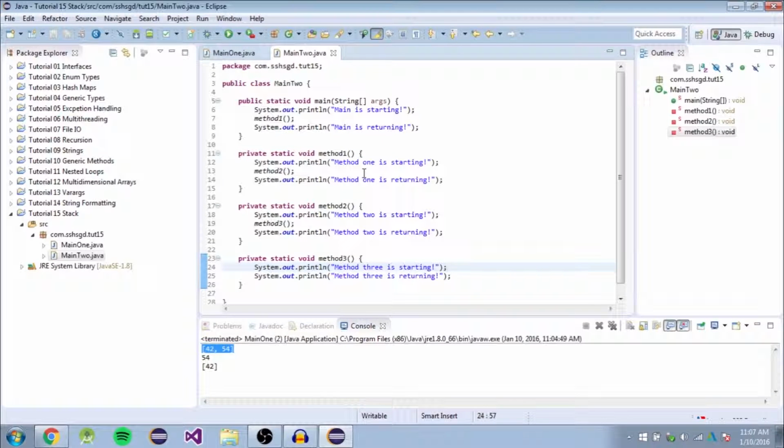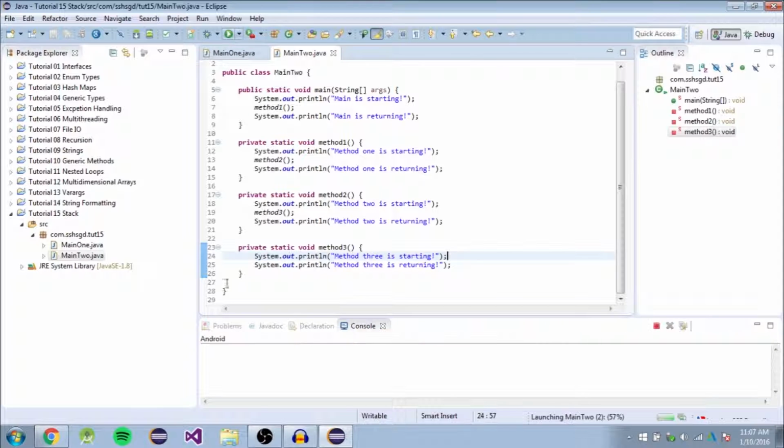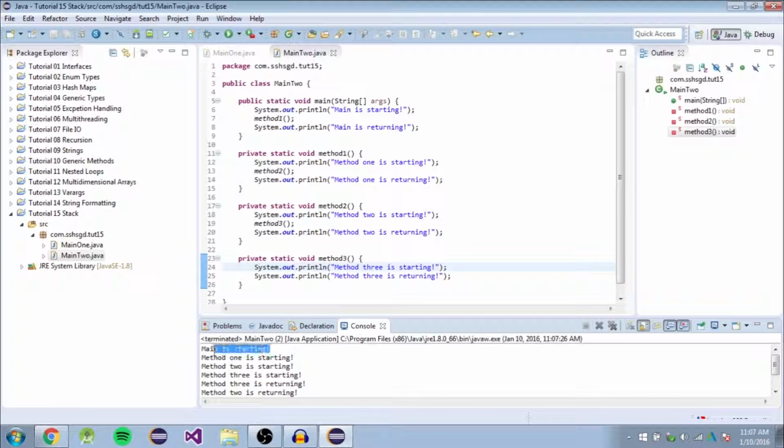Okay, so now let's look at it. The way we're going to see it is like a stack. We have main is starting, method 1 is starting, method 2 is starting, and method 3 is starting. So the last thing that started is going to be the first thing that returns. So now method 3 is returning, method 2 is returning, method 1 is returning, and then main is returning. See how that stack kind of works? And that's what's important. And stacks are very important.